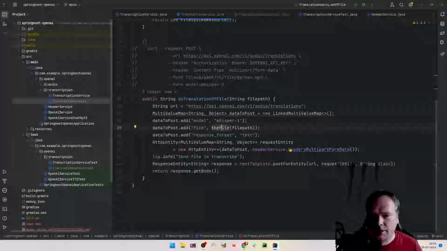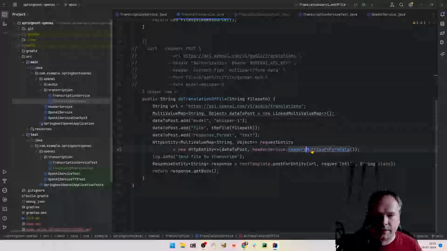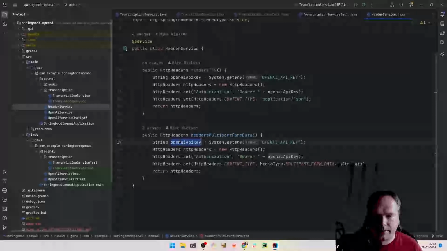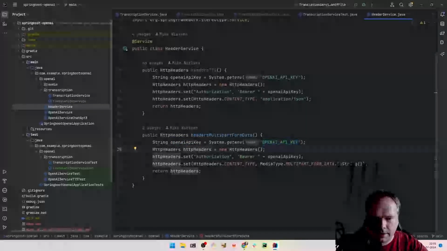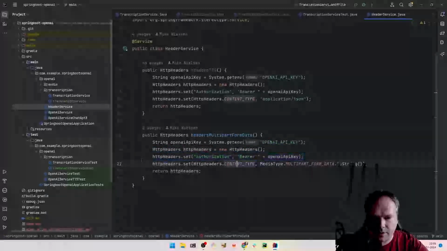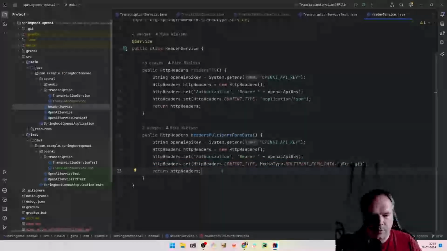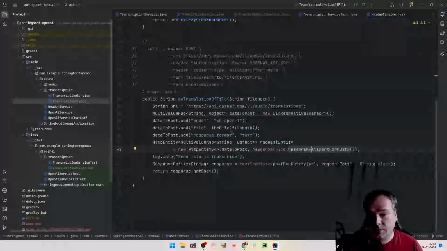I made this header service right here, so I don't have to think about the headers. But let us go look at it. I have the OpenAI key, which is added right here. It's taken from the system environment variable right there, and then I create HTTP headers. Then I add the authorization part, which is quite important, and then we add this content type, multi-part form data, and that is what we need when we want to post a file. When we want to upload a file, then we need the multi-part form data. And then we return those headers, and that's actually it regarding the headers.